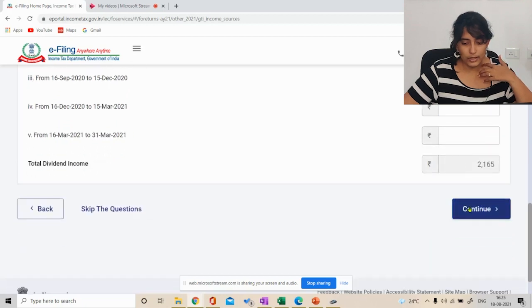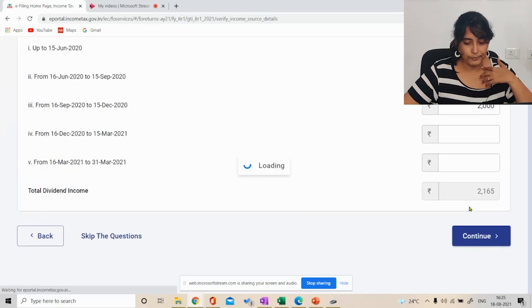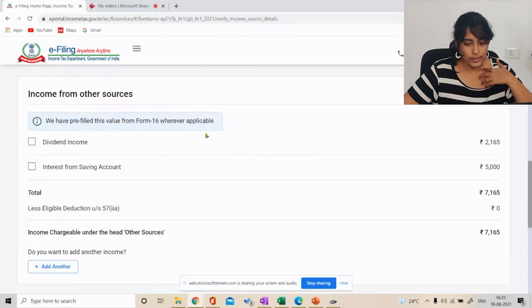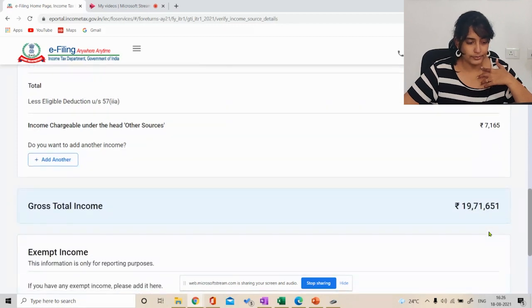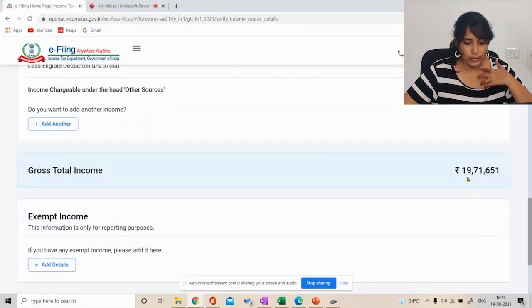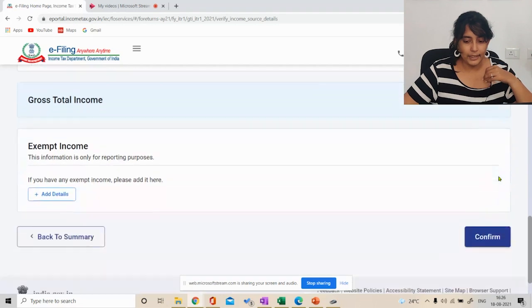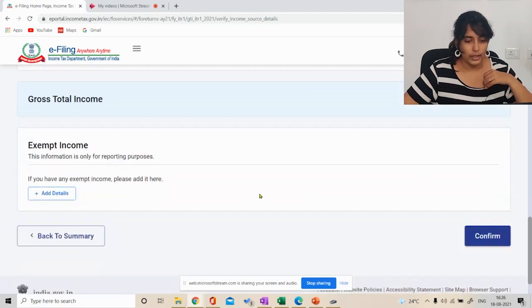So just enter 2,000 here and press continue. Once you do this, as you can see, your income from other sources changed from 165 to 7,165 rupees. And your gross total income now is 19,71,651.